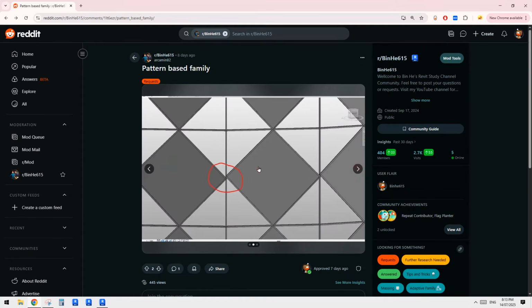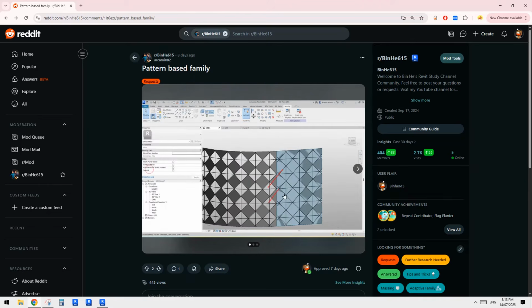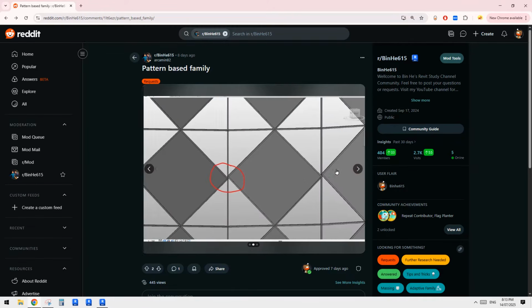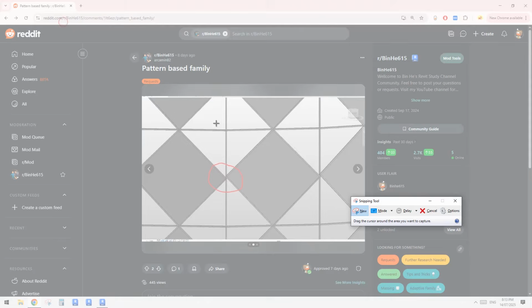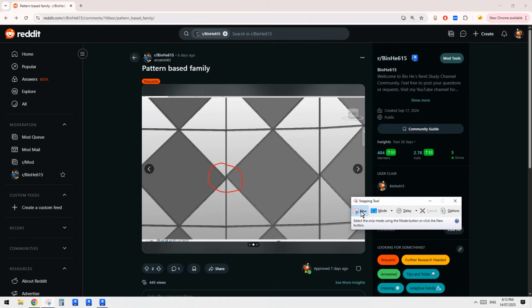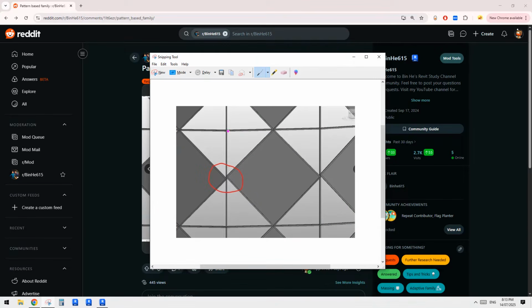Actually, I'll just replicate this pattern first and then explain this. I'll just do a screenshot. So this pattern will be a rectangular shape. It's very simple, but we just need to make sure when we place this, it needs to be on the midpoint here. Okay, so let's do it.